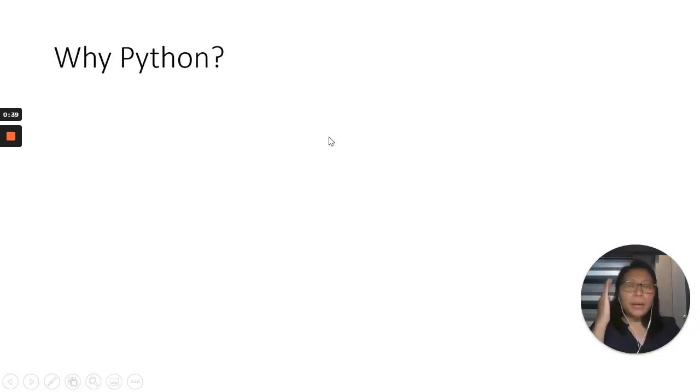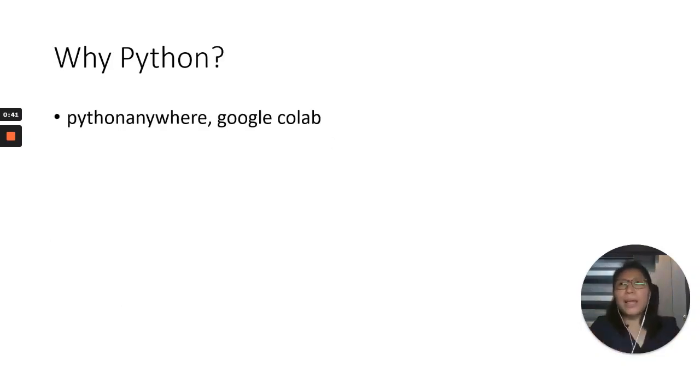So why do we use Python? Because you can run Python code by using just a browser. You don't have to install anything. You just go to Python Anywhere or Google Colab and then write your Python code, run it, and it will give you an output. It runs on their server. That's how easy it is to use.